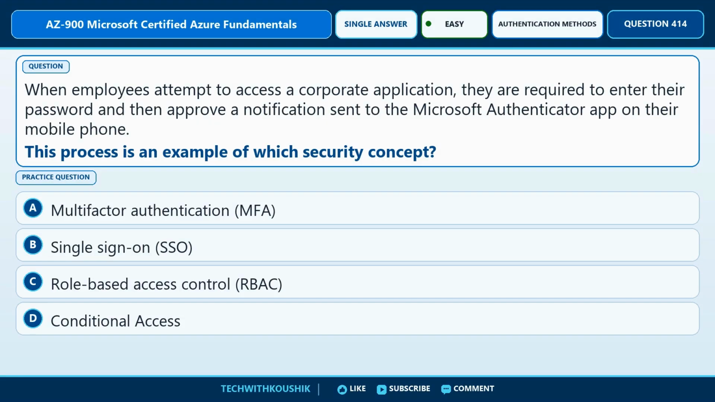Let's continue with question number 414. The focus now shifts to authentication methods. Here's the situation to consider. When employees attempt to access a corporate application, they are required to enter their password and then approve a notification sent to the Microsoft Authenticator app on their mobile phone. This process is an example of which security concept?